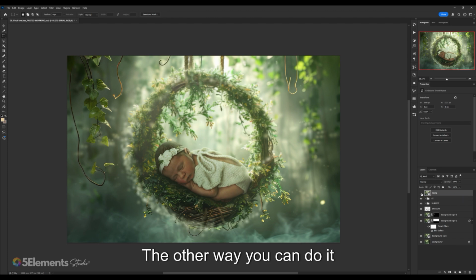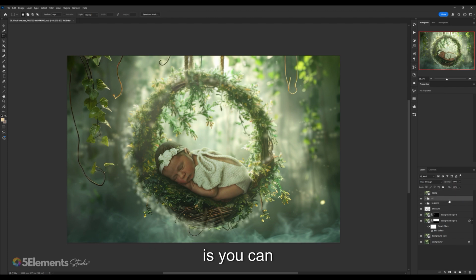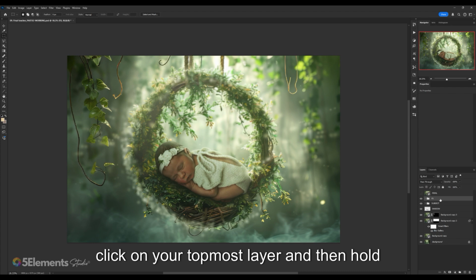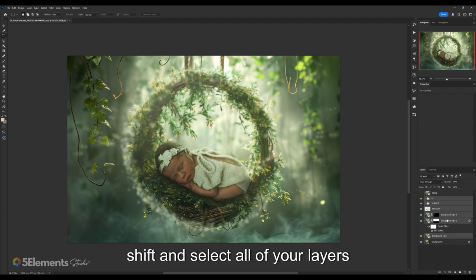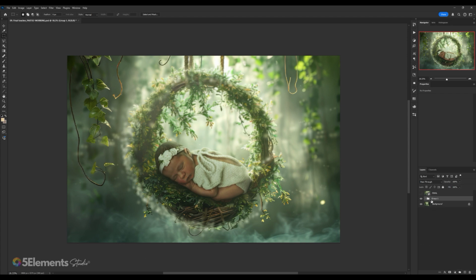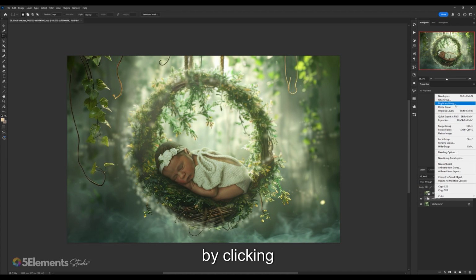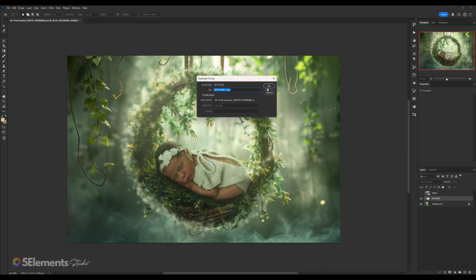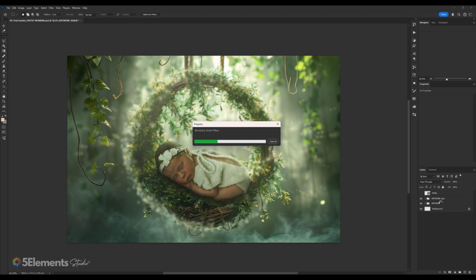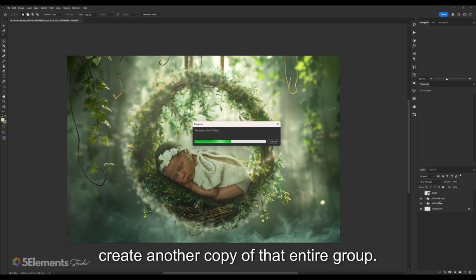The other way you can do it is you can click on your topmost layer and then hold Shift and select all of your layers and put them into a group. We can just name that artwork. Then we duplicate that group by clicking on Duplicate Group and just hit OK. So it's basically just going to create another copy of that entire group.